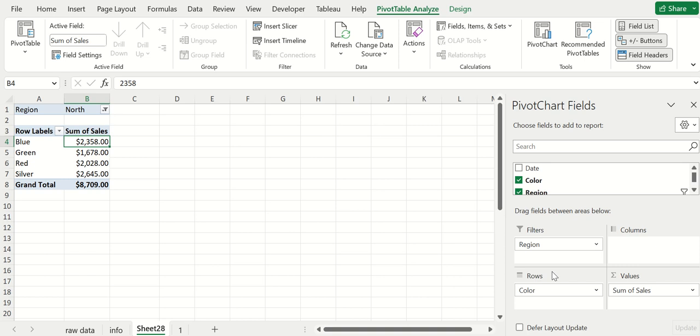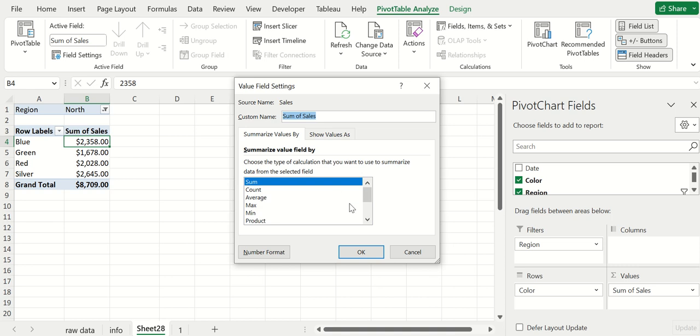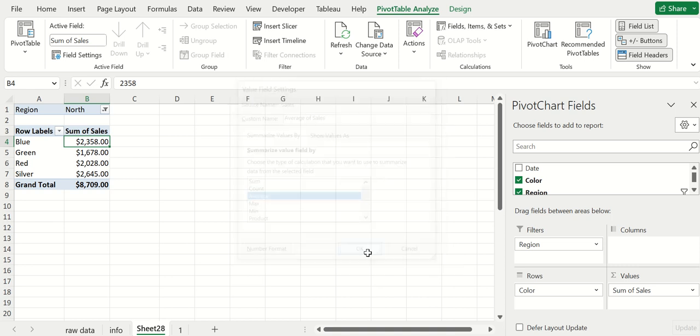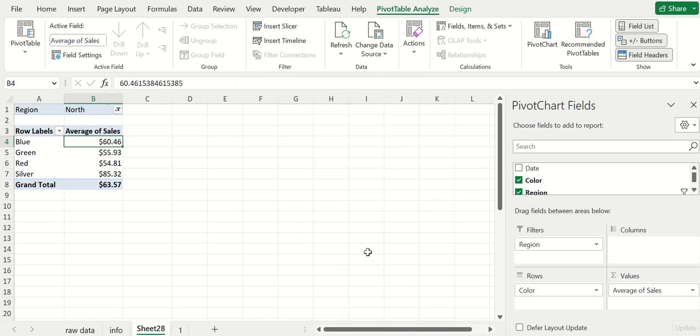Now, if for any reason you don't want to see the sum of the sales and you'd rather see the average, you can go over to the values and then hit that drop down on sales and click Value Field Settings and change your selection to average and hit OK. And now what it's doing is it's analyzing every sale for the color blue that took place, and it's giving you the average number. So there may have been a bunch of sales below $60 and a bunch of sales above $60, but here it gives you the averages so you can see, on average, which color performs better than the other.